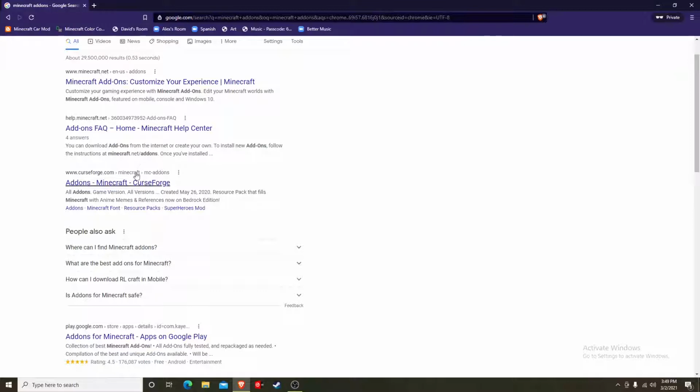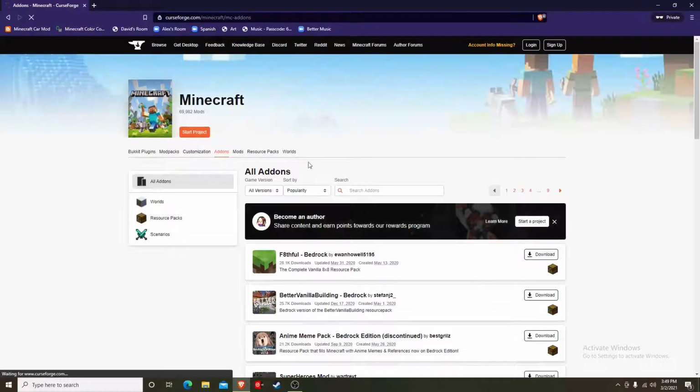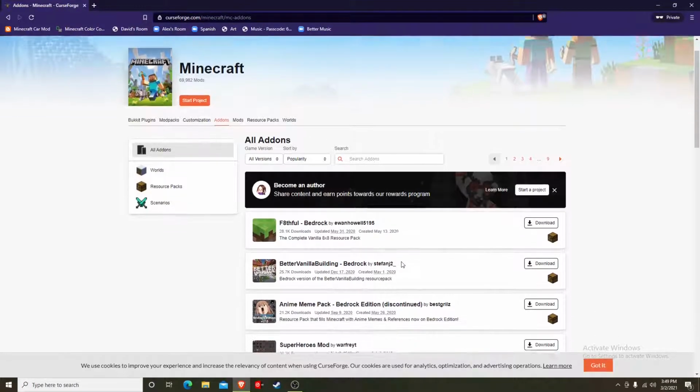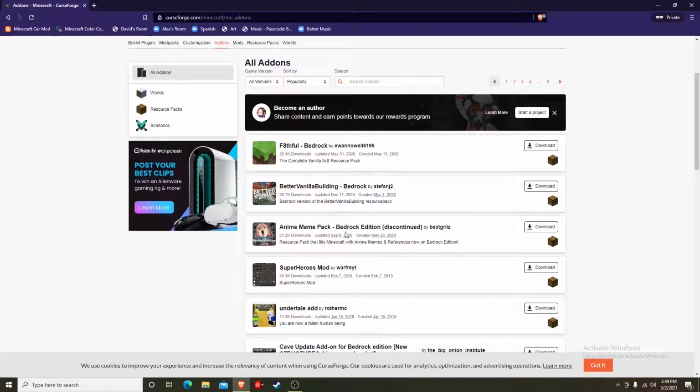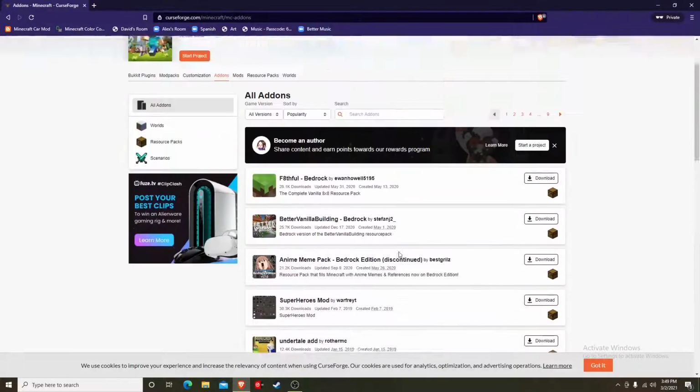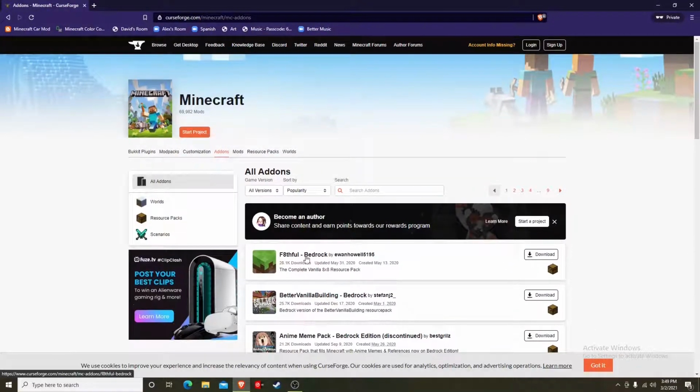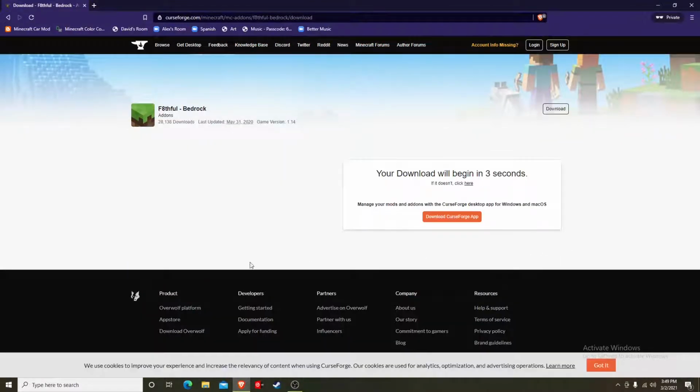And then you click on a website of your choice. Of course, be careful because you could get malware on your computer if you're not careful. So for this tutorial, I'm going to go on to CurseForge. And you'll see an array of different resource packs and behavior packs. For this tutorial, I'm just going to do this resource pack over here. However, if you're doing a behavior pack or a whole add-on, it should be similar.